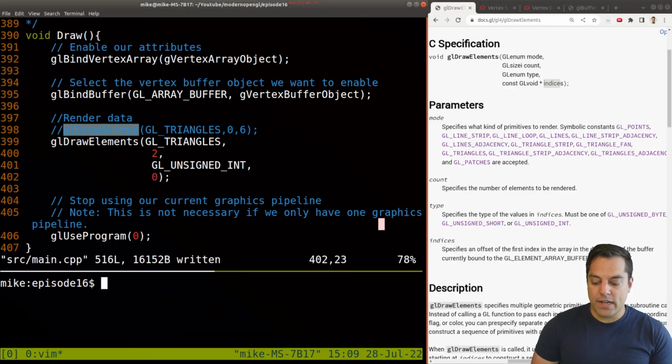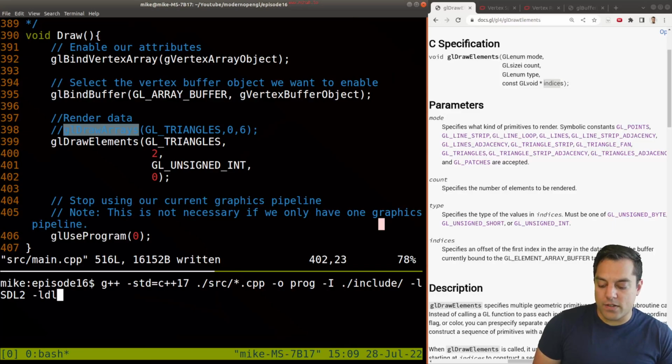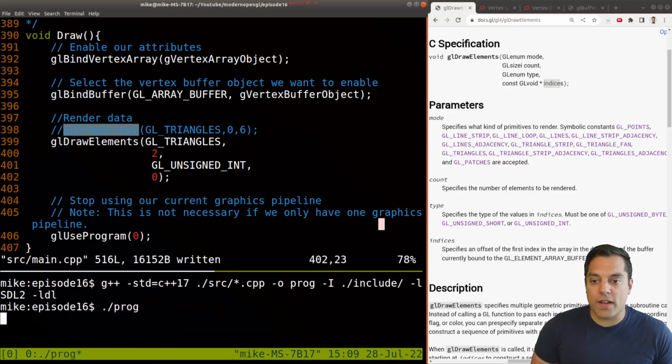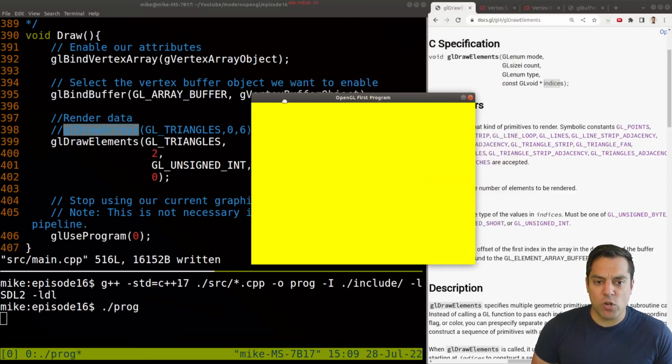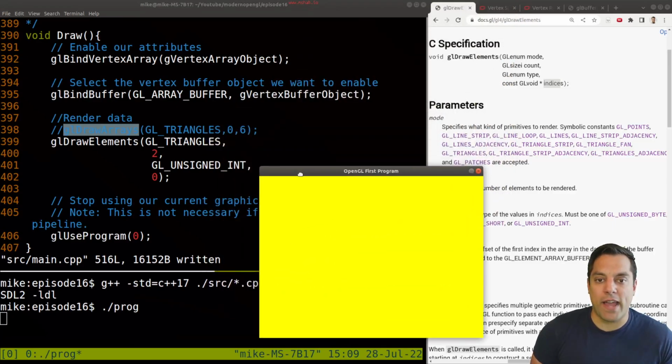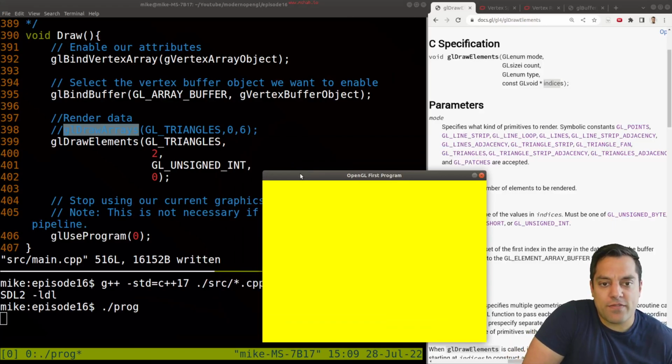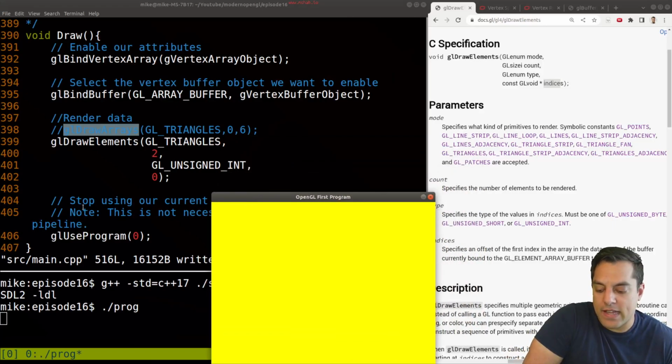Now let's go ahead and try to run this. I'll compile. It compiles, so that's good news. And I'll run it, and I get an empty screen here. What happened? See if you can figure out what I've messed up. And I've left glDrawArrays as a reference.